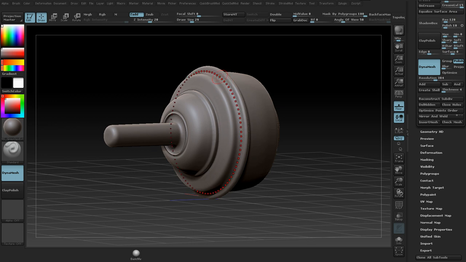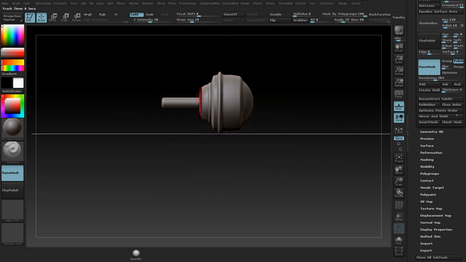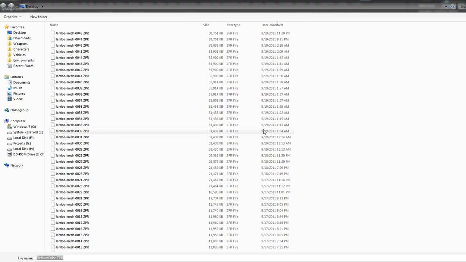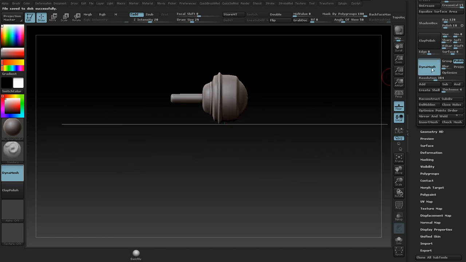So I want to push that in because I want the inside of the contour to be facing outwards. And so that's the profile there, basically what it's going to be like cutting into the mesh. So I'm just going to go ahead and save this tool just in case I want it later, because you can always use these and make new brushes from them.